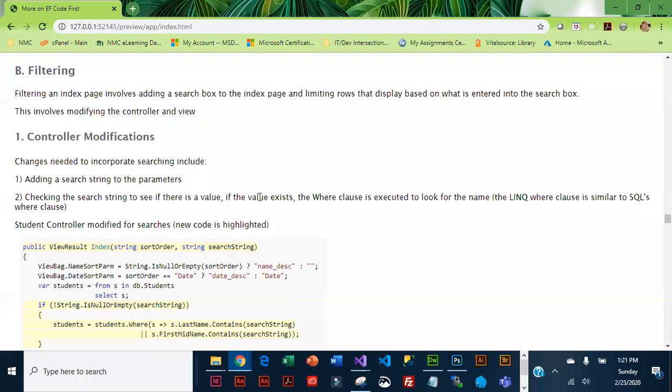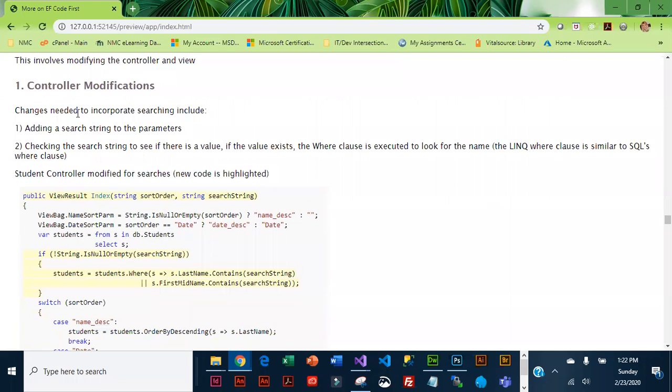So filtering involves adding a search box to a view and then passing a search parameter along to the controller. So again, we're going to have to be modifying the controller and the view. We'll start with the controller modification, and we need to first of all add a search string to the parameter, and then we have to check to see if there is a value, because not everybody is going to want to do a filter. Okay, so the filter is kind of an optional thing.